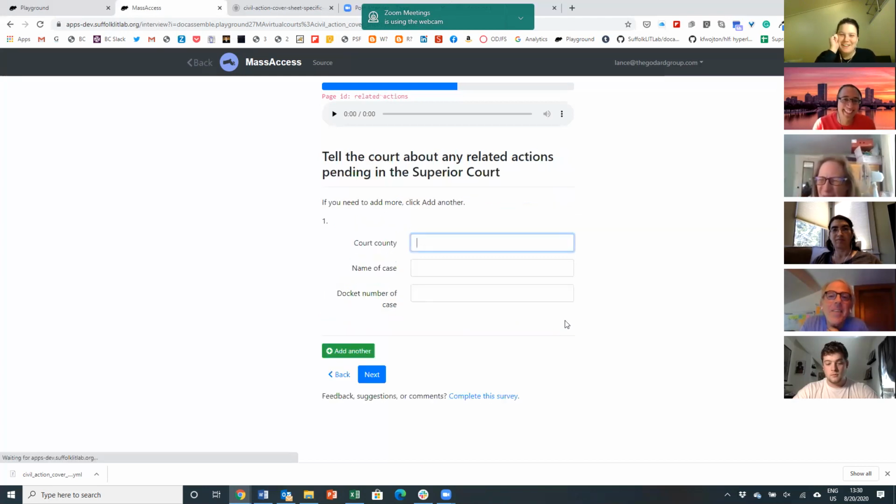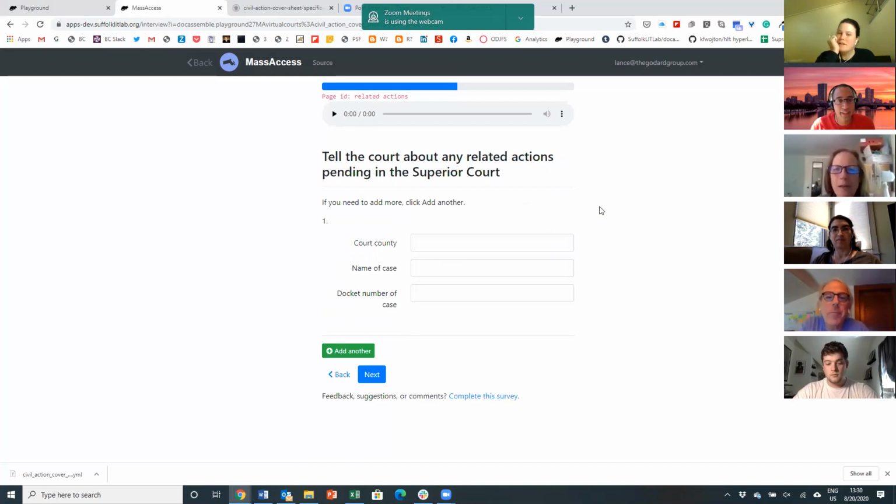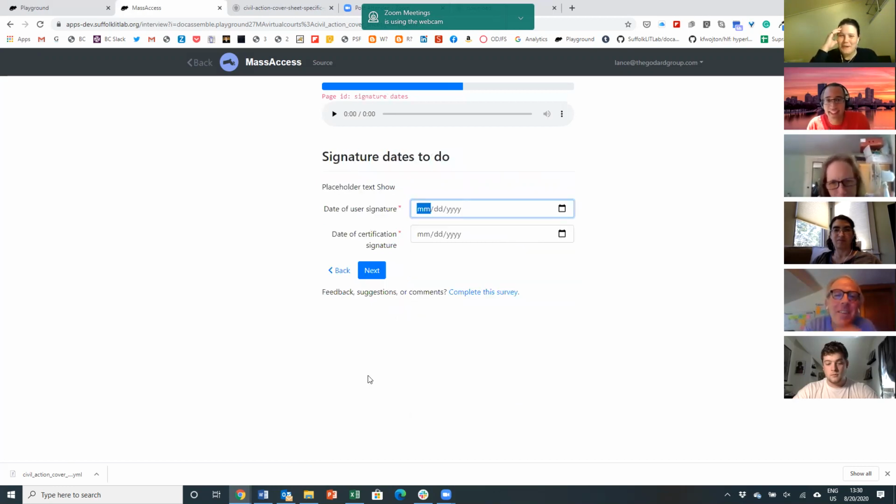So this is popping up now because we've also selected related actions. I don't know any counties in Massachusetts. Barnstable is one. Like I'm gonna type that in on a live Zoom share screen. Shoot. Okay, so this is something that we need to deal with.